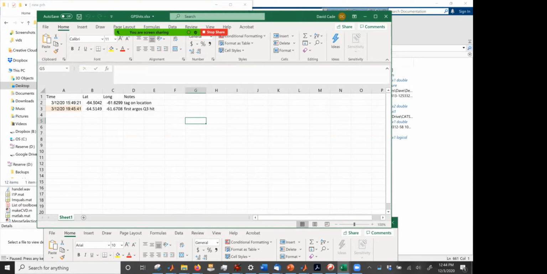Even if you have no other GPS points, having a tag on and a tag off location can do a lot to sync up your track to get it geo-referenced in your pseudo track. So you can do a lot with just those 2 points.